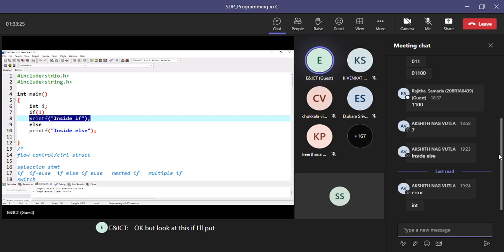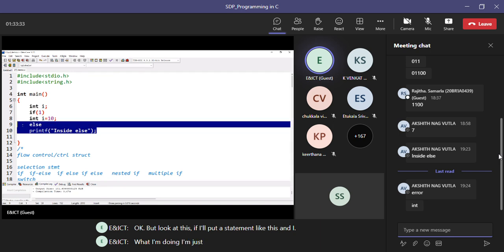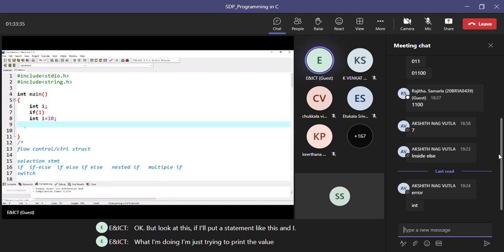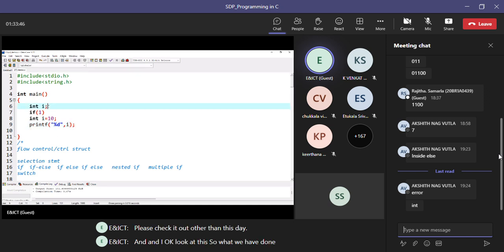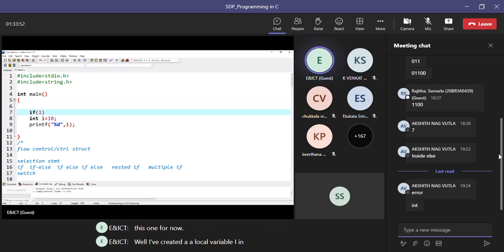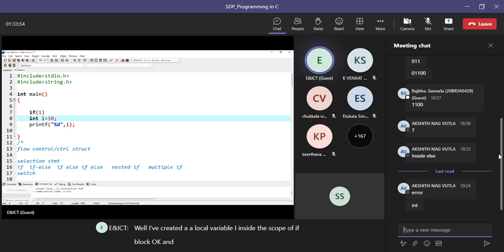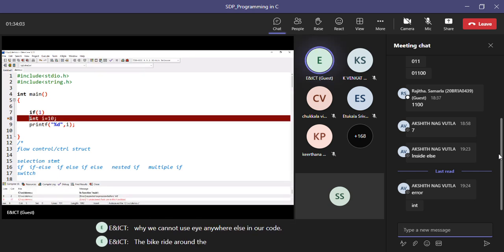If I put a statement like this, int I is equal to, what I'm doing, I'm just trying to print the value of I. Please check it out: printf with percentage d and I. Okay. Look at this. Let's remove this one for now. So I've created a local variable I inside the scope of the if block. Okay, and this if doesn't have any curly braces. That's why we cannot use I anywhere else in our code. If I try to run this code, look at this, we'll get some issues.